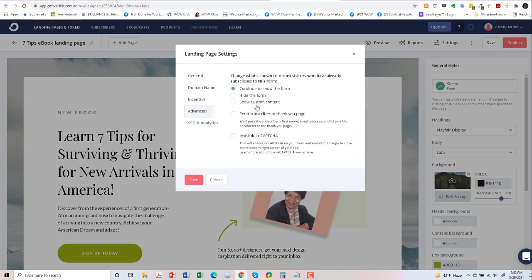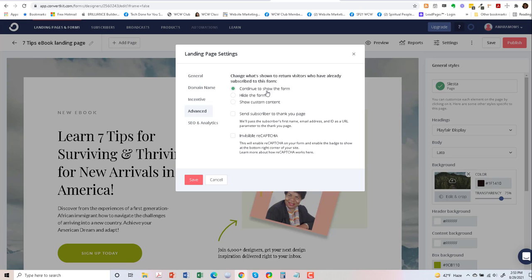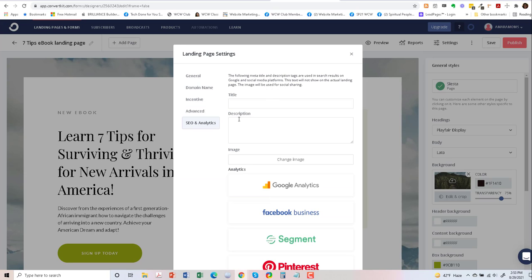Under advanced, you can have people who've already subscribed sent back to, so show custom content, hide the form, continue to show the form, or you can take them to the thank you page, if there's a thank you page. So I'm not sure if there is going to be a thank you page. So you may want to have that turned off for now.